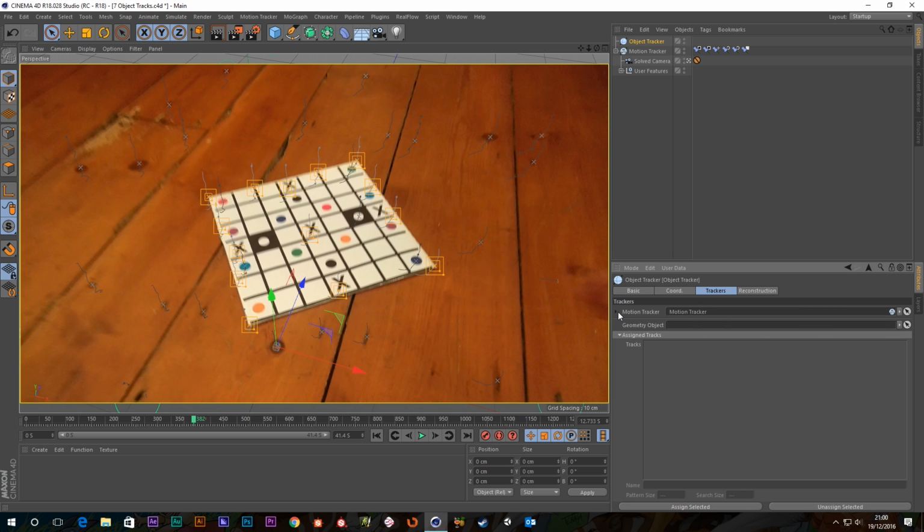First field, it's saying what is the motion tracker that this is related to, and this field's already been populated, and that's because we've got a motion tracker in our scene already. When we created the object tracker, it went, oh, there's a motion tracker, and just dumped it in there. That should always happen. There's no reason for it not to happen. I'm not sure if it gets confused if you've got multiple motion trackers in your scene. I'm not sure why you would, but yeah, so that's what that is.